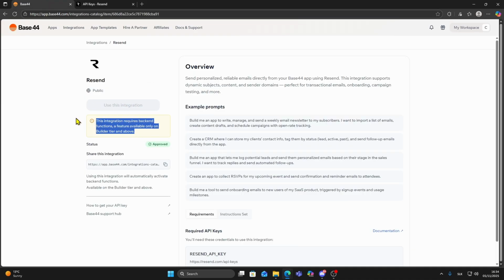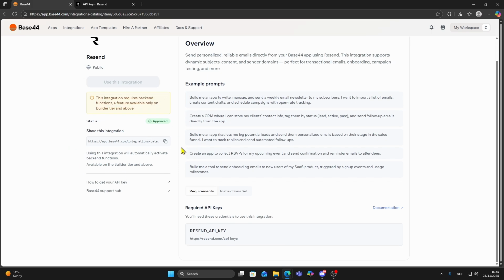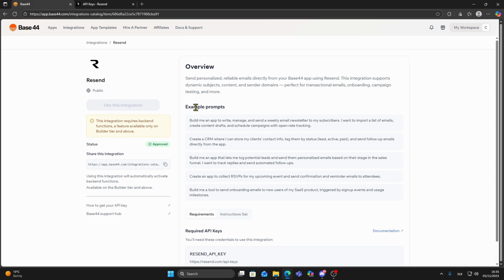Keep in mind that this integration requires backend functions to be enabled, which means you need to be on the Builder plan or higher in Base44. The free tier won't allow this connection.